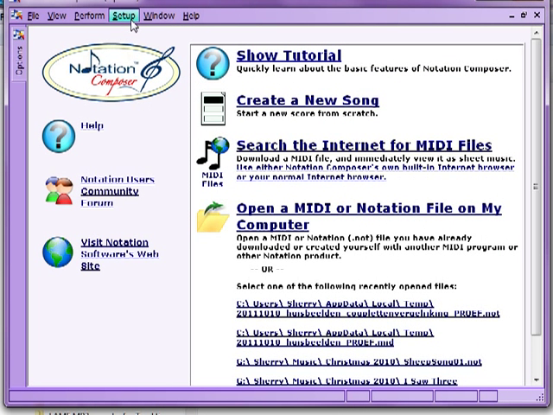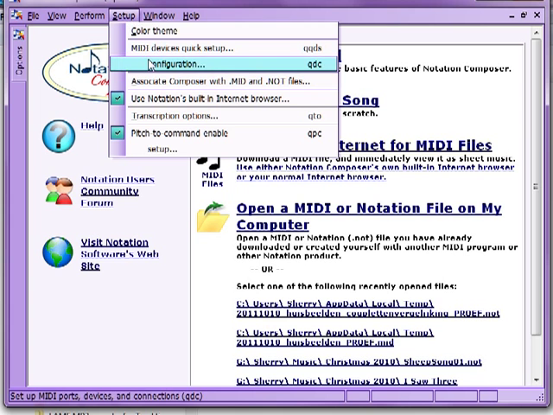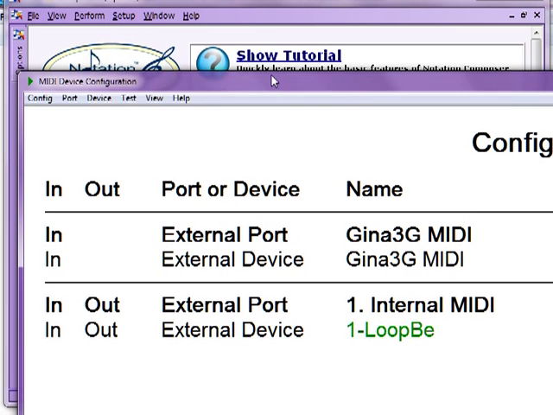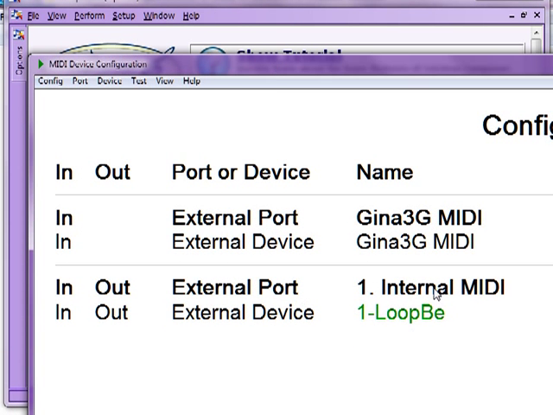And then we're going to move along after the installation here and show you what that's going to look like in Composer. We're going to go to Setup, MIDI Device Configuration, and you'll see that there is the internal MIDI. I've renamed it to LoopBe, just so I know the name. But you'll see that it's listed as In and Out. We do not want that. If you have a MIDI cable that is an In and Out in the same application, in other words, if it's in and out in Musician or Composer, you'll get a feedback loop.